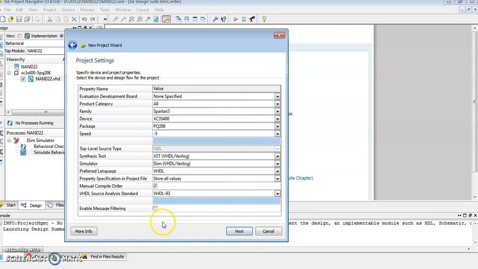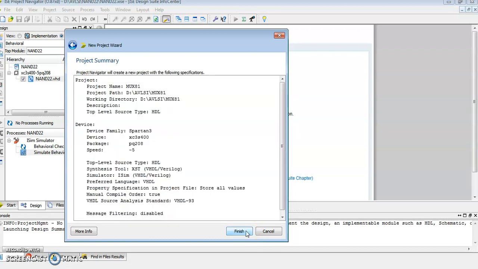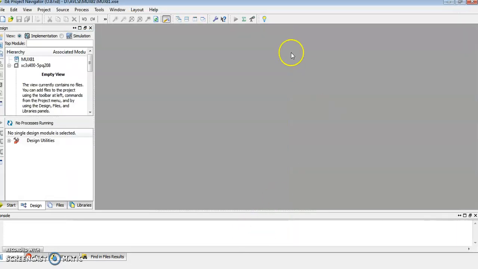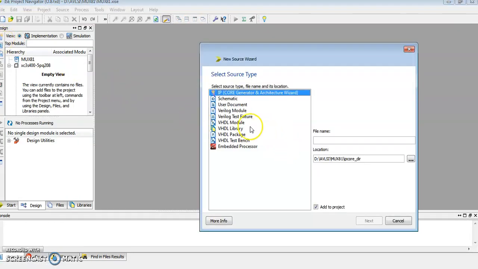Next there will be the project settings. As we have discussed, you have to set the family, device, package and speed. Then you have to select your simulator and your preferred language as VHDL. Then go to next. In this window you will get the project and device details whatever you have selected. Now finish, and you will get the next window where you have to select the new source. In the new source you will get different options, out of which you have to select the VHDL module.